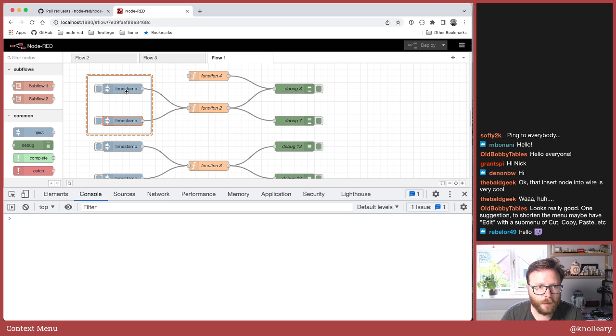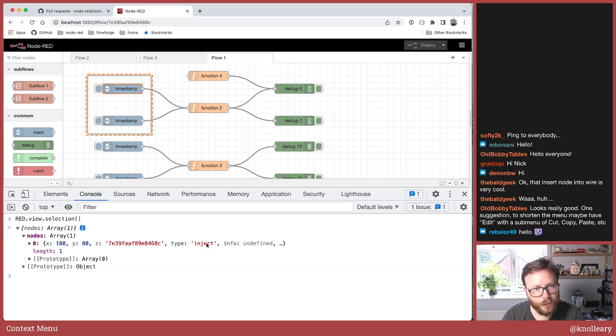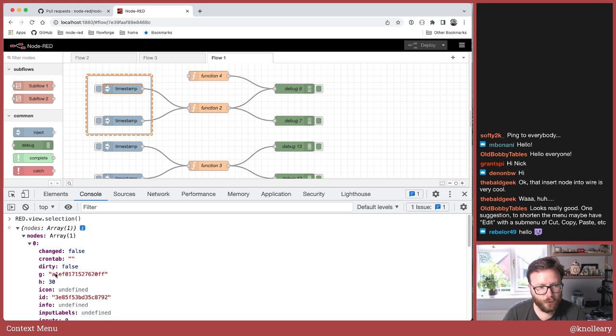Okay, again, not very controversial. Now if I come in, activate the group, and I select, let's say, this top inject node, and I do view selection, again, I have the nodes property with an array with one element in, because I've only got one thing selected, and this time it's the inject node. But the key thing here is, for a node to appear in this nodes array, if that node has this g property, which identifies what group it's in, that means we're inside the group. And that means this is a node that could be removed from a group.